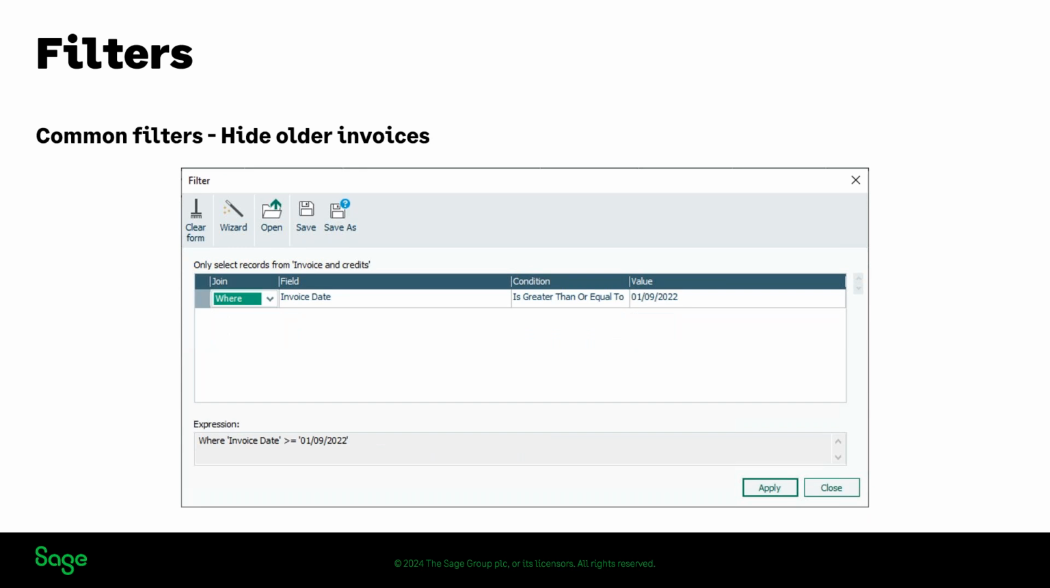Another common one, hide your older invoices. If you go into your invoices list, do you really need to see invoices from 5 years ago, 3 years ago, even your previous financial year? Do you need that to be listed? Do you just want your current ones only? Maybe you want to see only the ones that haven't been updated to the ledgers. Again, you could apply a filter for that.